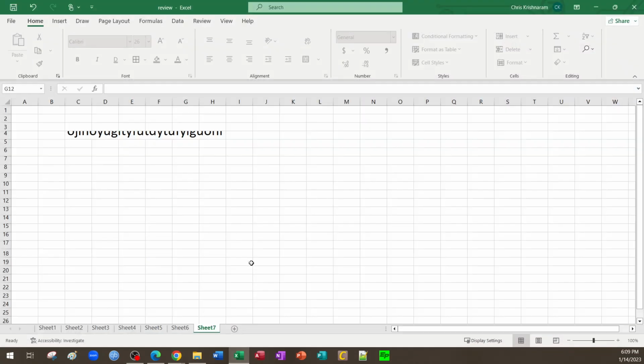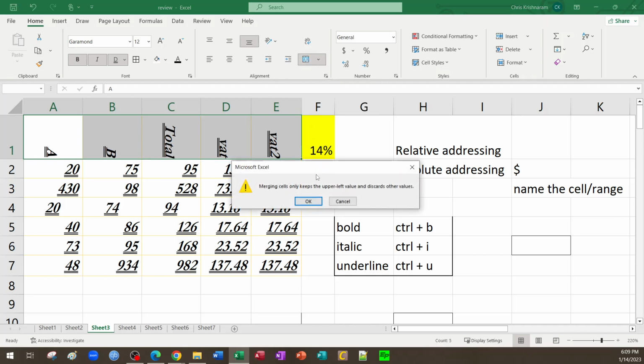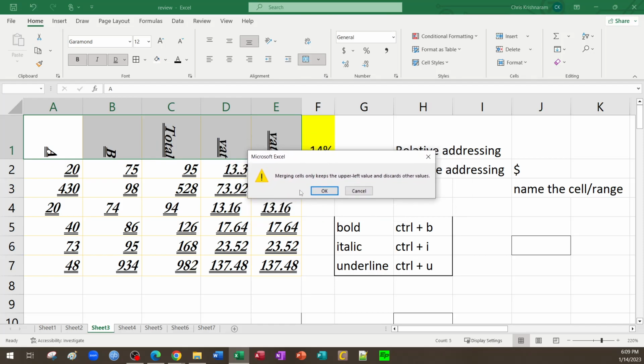All right. So this here is important to note when it comes to merging. Say for instance, and this is what you've got to be careful with when you're merging. When you're merging, it can delete your data. So say for instance, if I highlight my headings here and I select merge, I'm going to get an error message. Notice I got an error message. It says merging cells only keeps the upper left value and discards the other values.